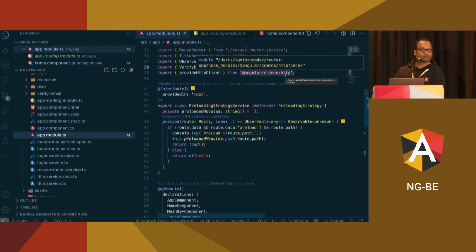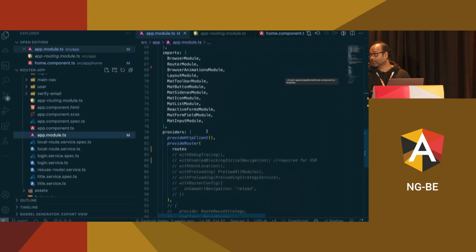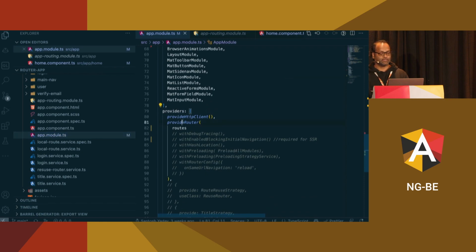Hope this is visible at the back. Should I zoom in? Okay, that's perfect. So let's see how you can configure the router with standalone APIs. I'm sure if you have used Angular before, you know about forRoot and forChild, right? With Angular standalone APIs, you can now just remove that code and configure your router like this. You have providers, and then you have the provideRouter function, and you can pass the routes to this function, and that's it. This is how you use standalone APIs with Angular.